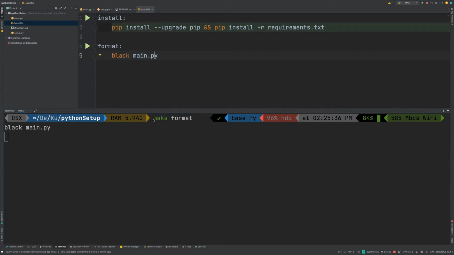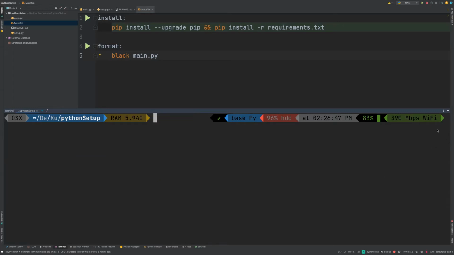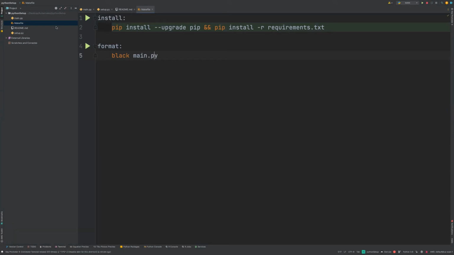So it's just a shortcut to run whatever code is in your main.py. So as you can see, all done, one file formatted. Okay, so basically that is the use of the makefile. Okay, so you can put a lot of stuff in the makefile.